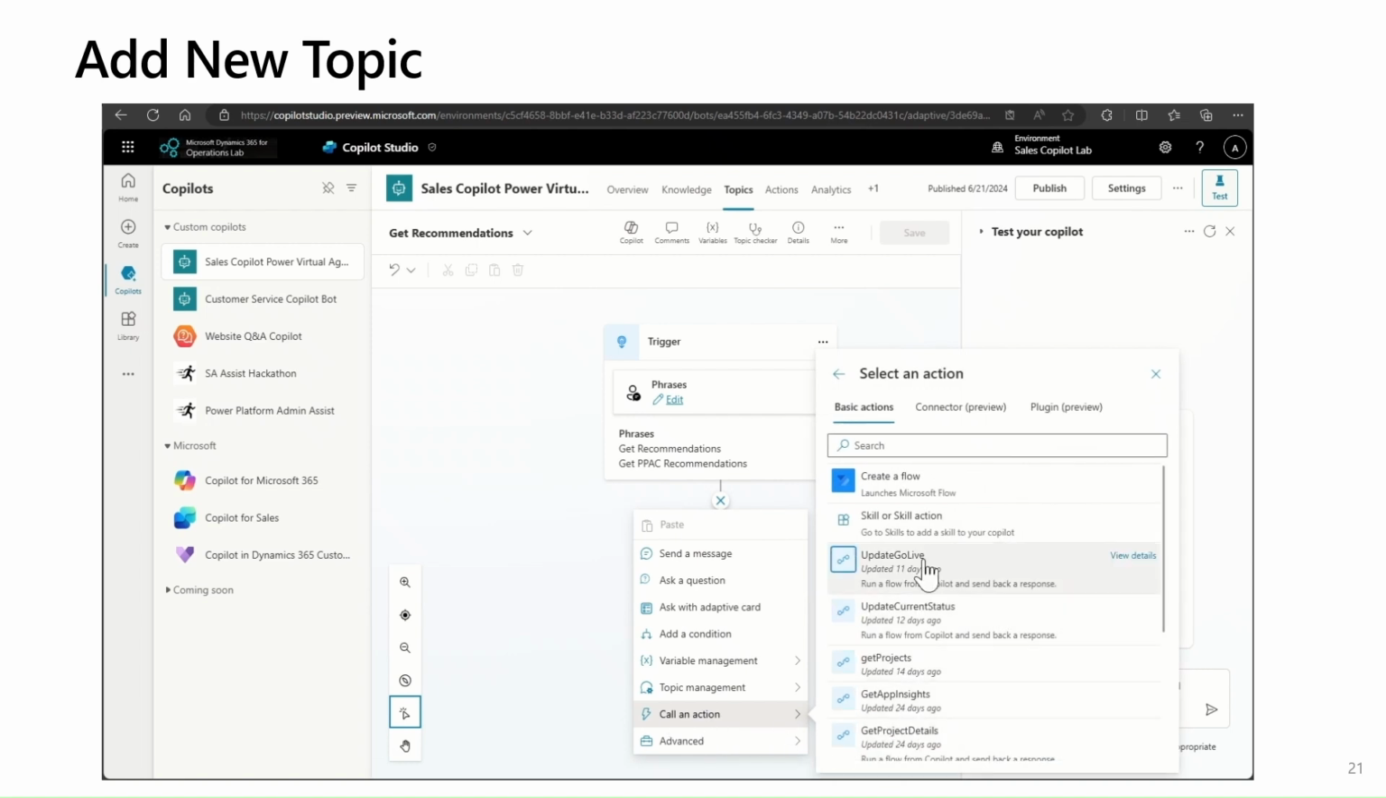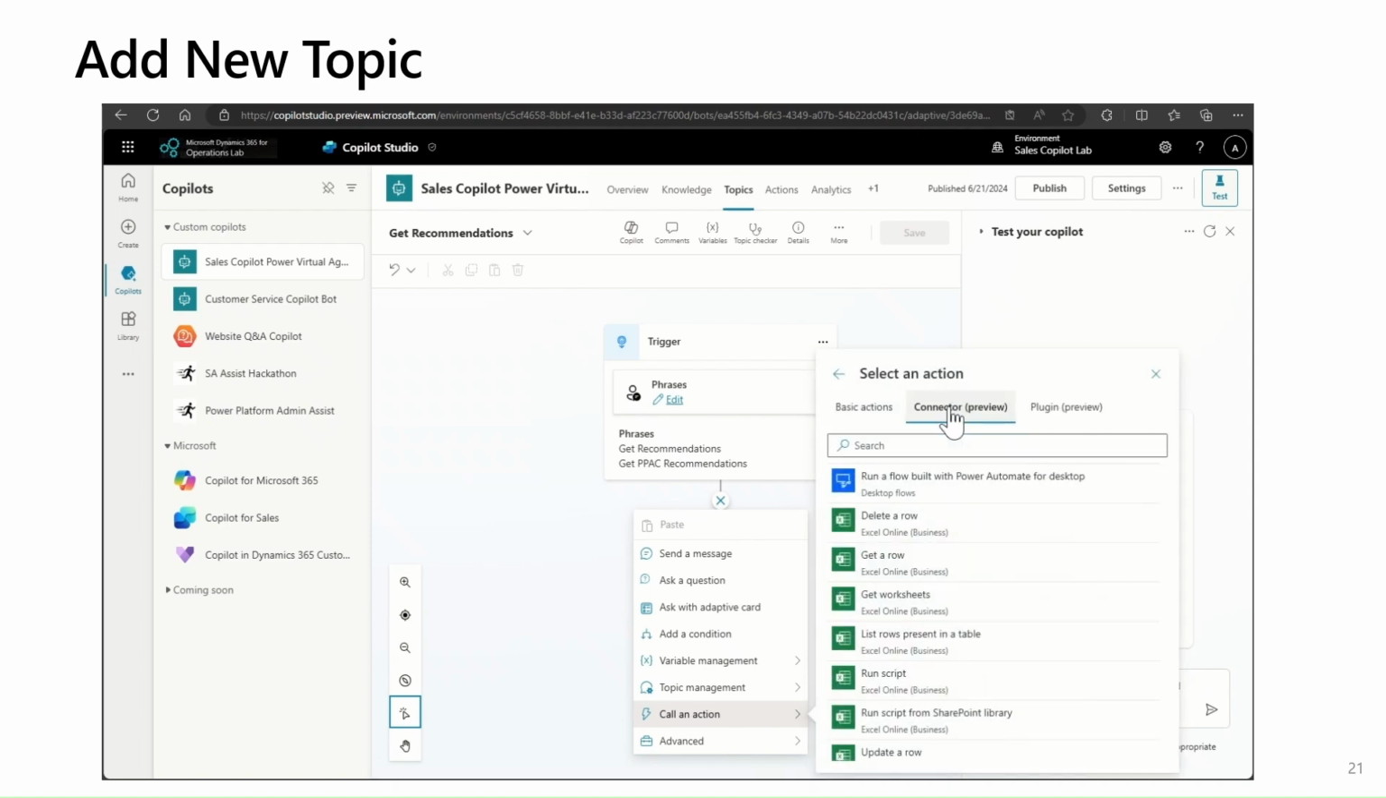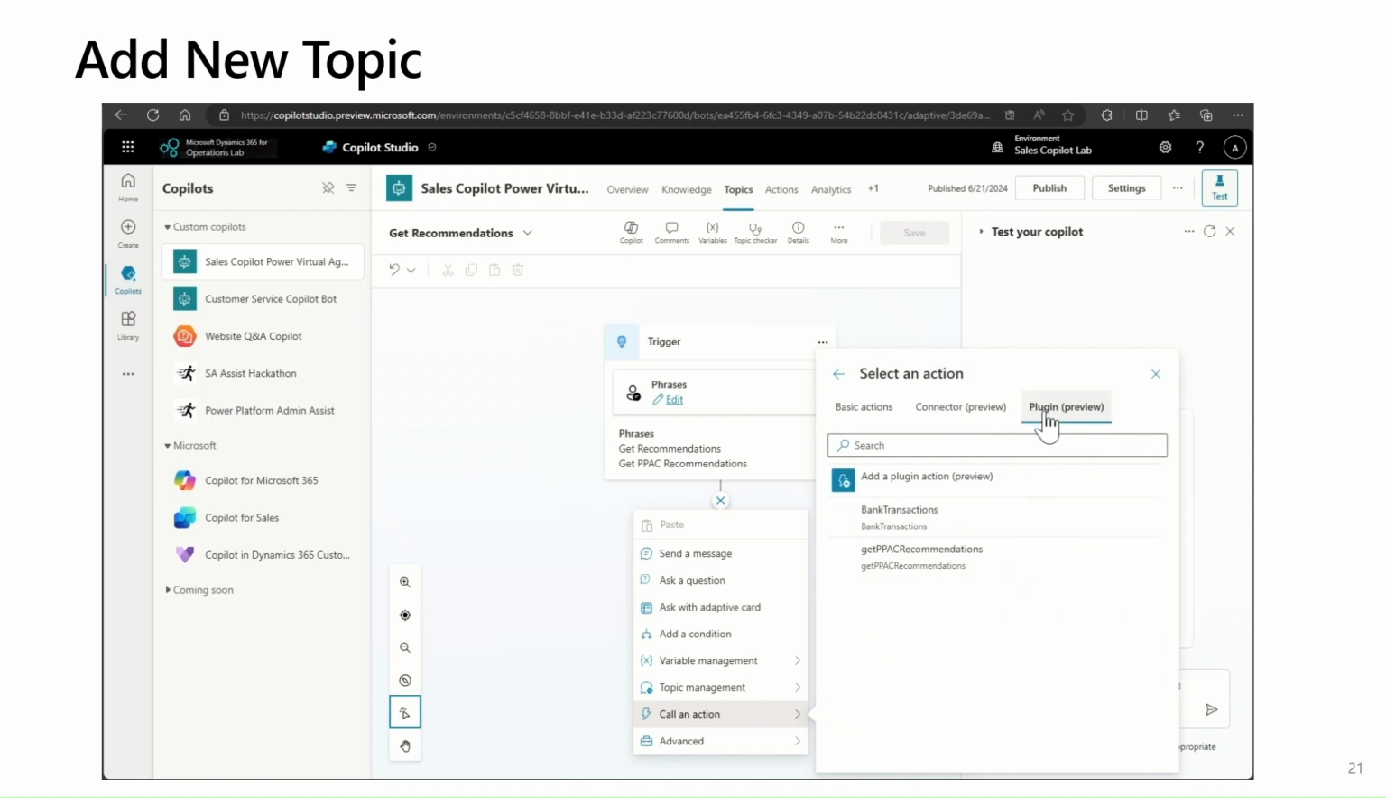Under basic actions, you can see all my Power Automate flows that I can call from the Copilot. In the connectors tab, you can see all the available connectors. These are the same connectors that are available in Power Automate flows or Power Apps. In the last tab, we have custom plugins. So for this exercise, I will be choosing the second one, Get PPAC Recommendations.